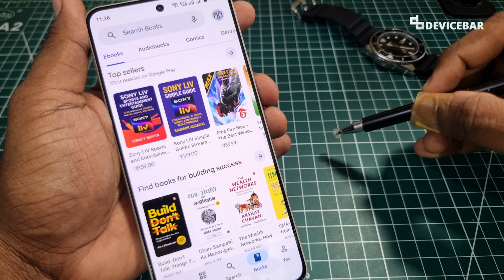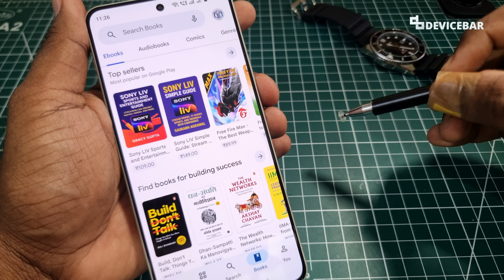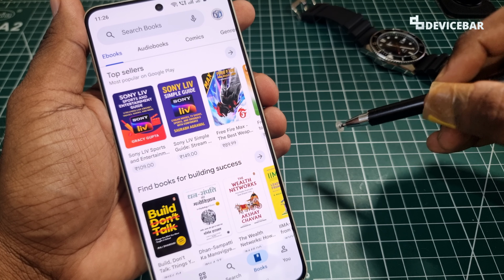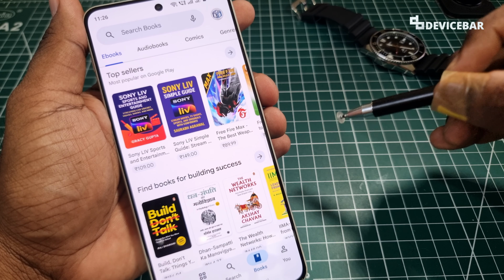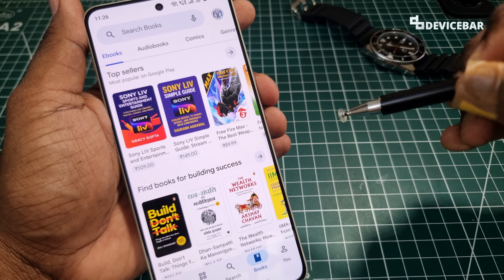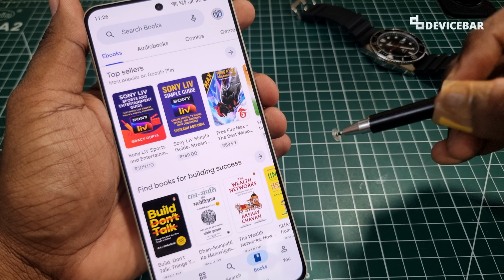Google or Google Play Store might change the steps for doing all this. If the options look different when you're watching this, please let us know in the comments. We will share the updated steps for this.